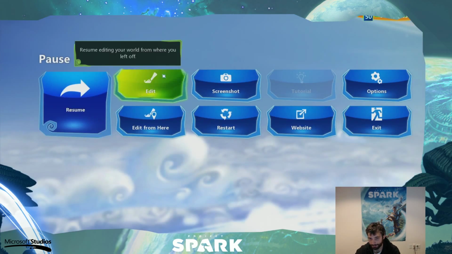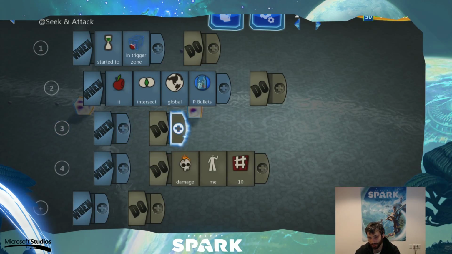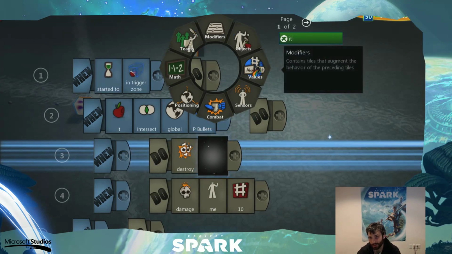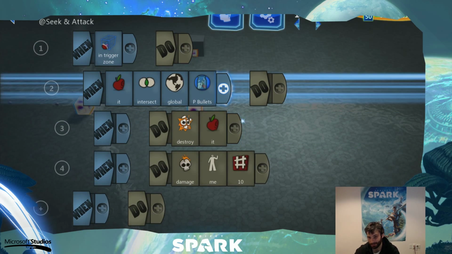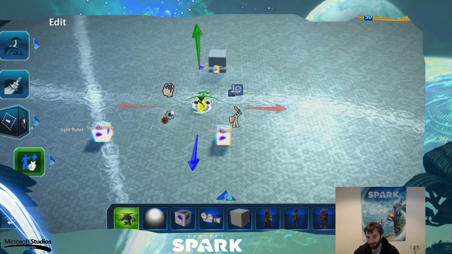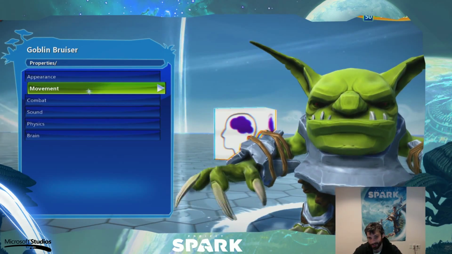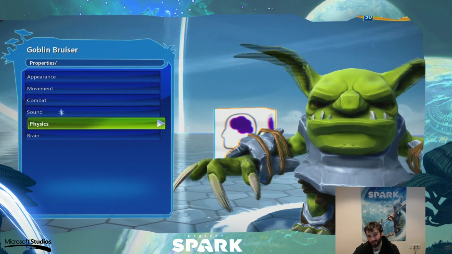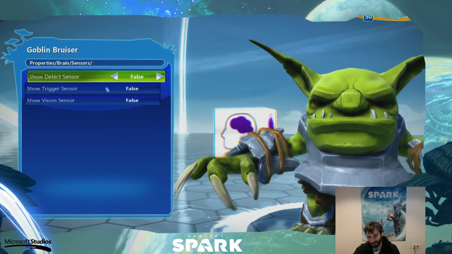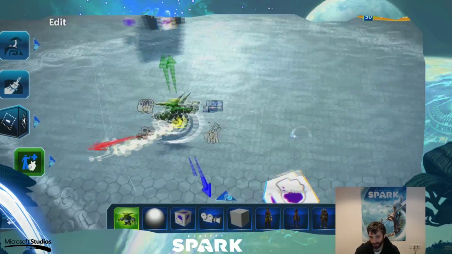So, let's go in here. We don't only want to damage me, but we also want to destroy the thing that triggered this. And let's do in trigger zone. And let's open this guy's trigger zone real quick. Go to properties. You will need a controller for this part, but it will work on PC. We'll go to brain, sensors, and let's go to trigger. True. Okay, so now we have a trigger sensor.